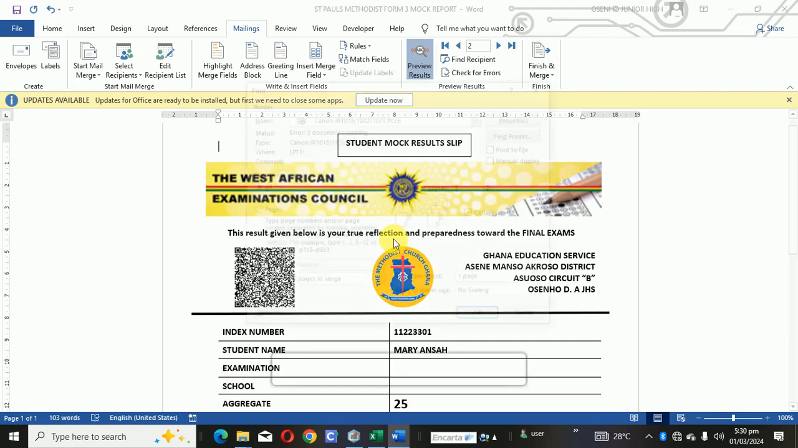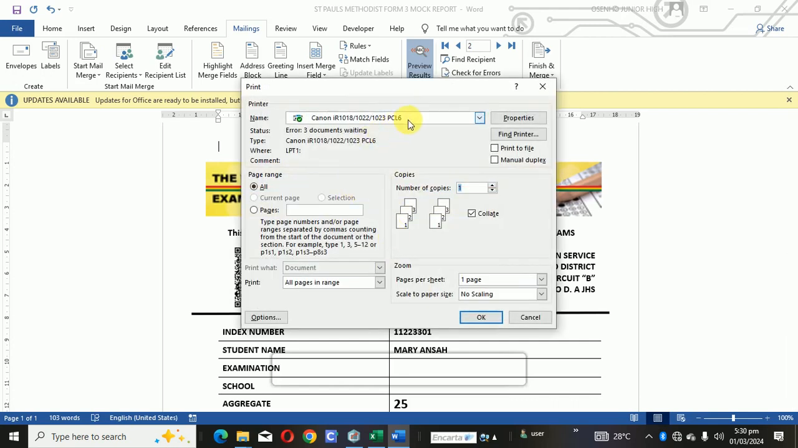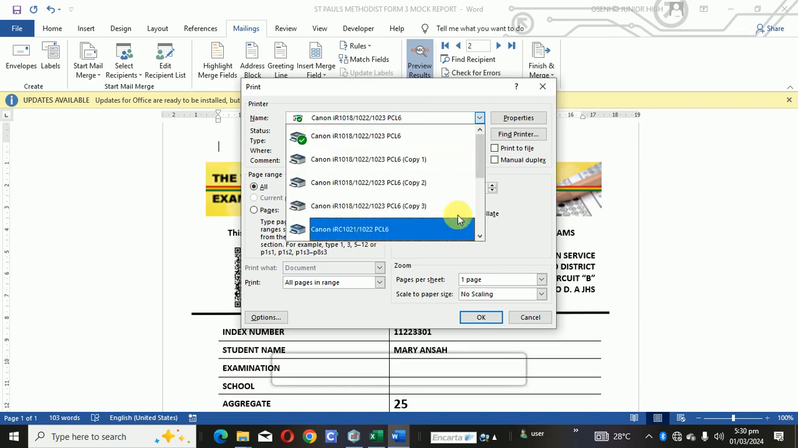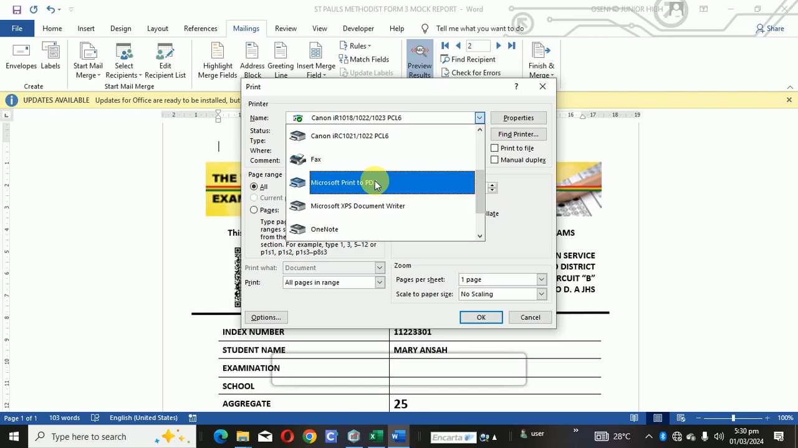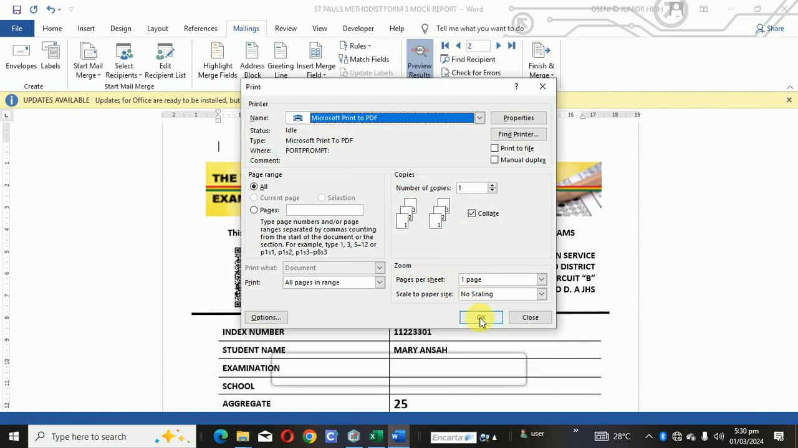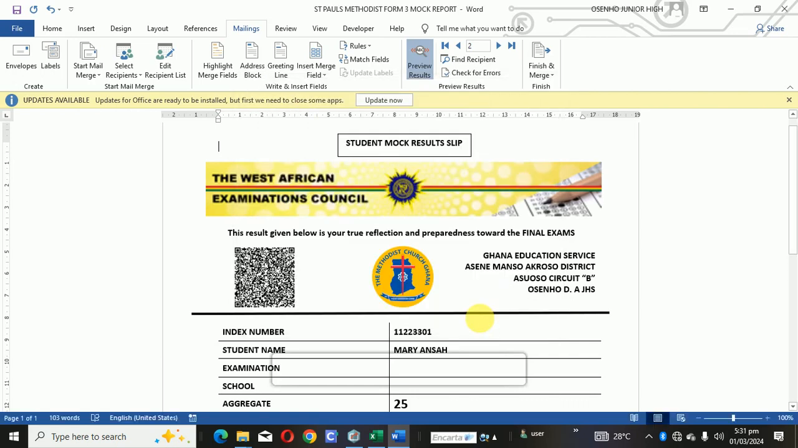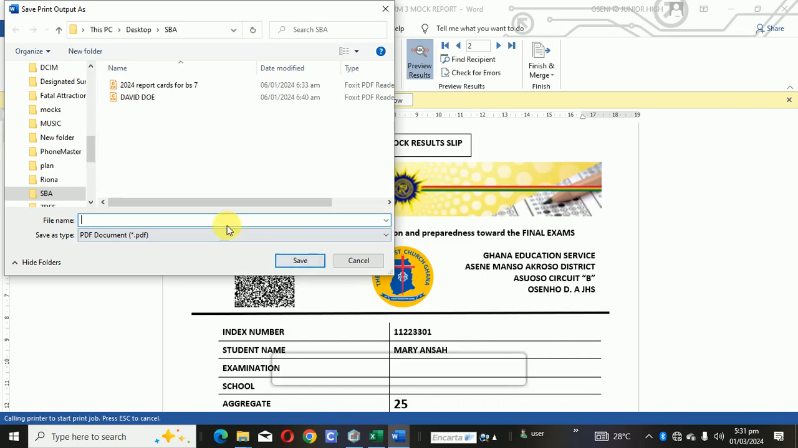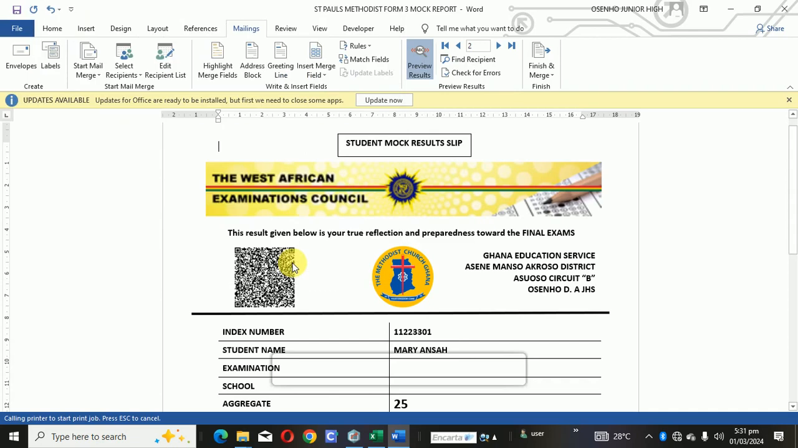Then okay, understand? And you select the printer type. If you want to save it as PDF, you just have to come and select PDF. You print to PDF, and then you are good to go. Okay, it will allow you to save the file as PDF. Let's say mock 1. Okay, where are we saving this file to? We have saved this file to SB mock 1. Okay, alright.